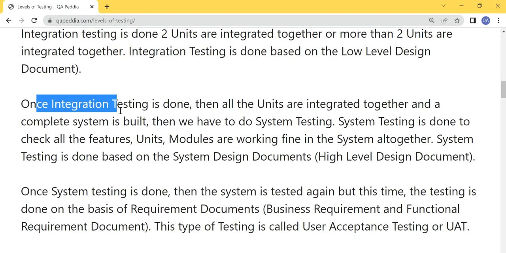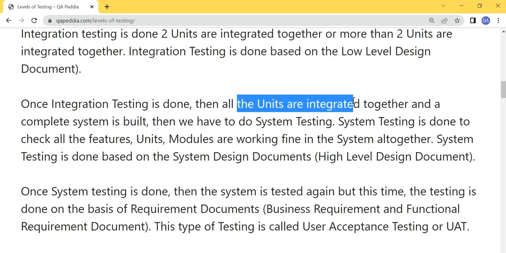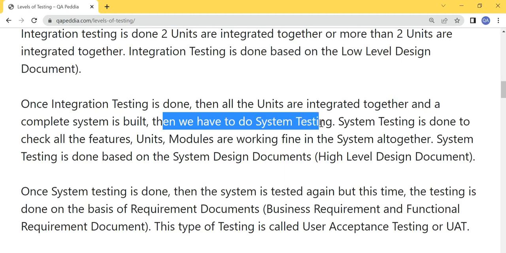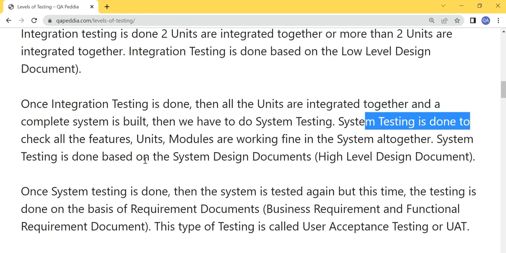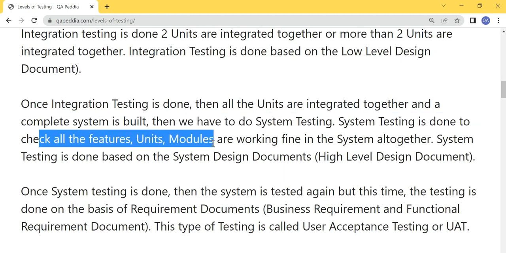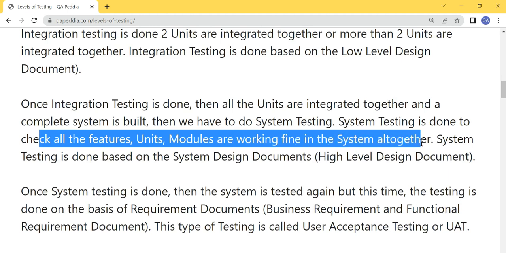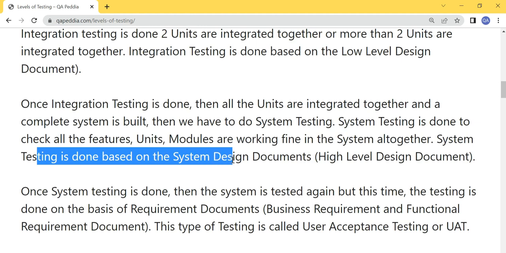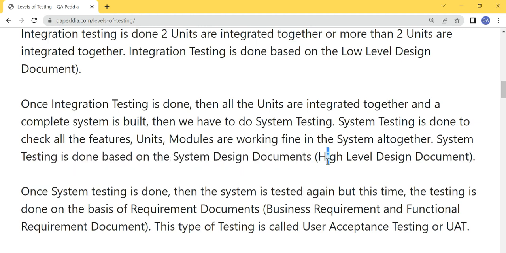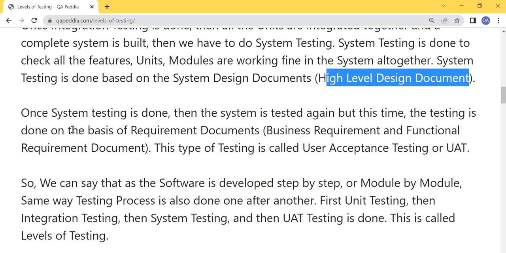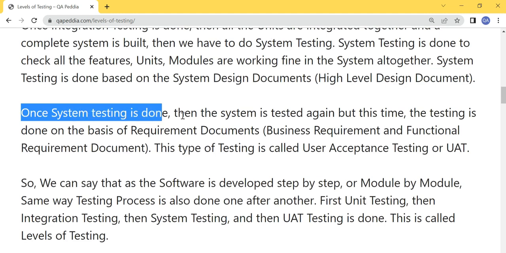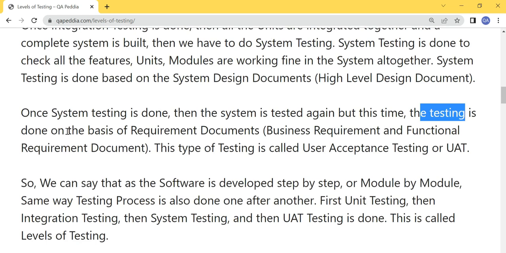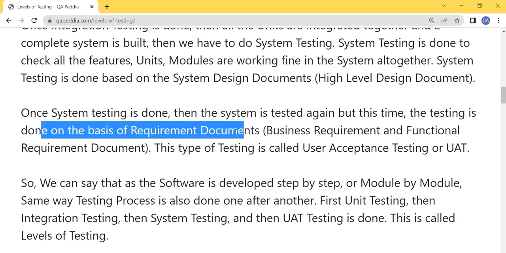Once integration testing is done, then all the units are integrated together and a complete system is built. Then we have to do system testing. System testing is done to check that all the features, units, and modules are working fine in the system altogether. System testing is done on the basis of the system design document, which is the high level design document. Then once the system testing is done, the system is tested again, but this time the testing is done on the basis of requirement documents.